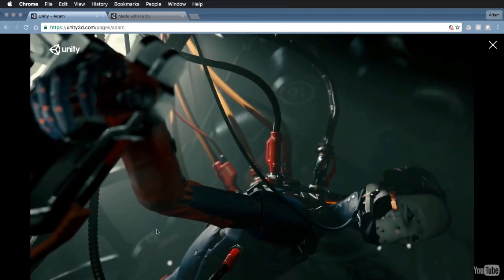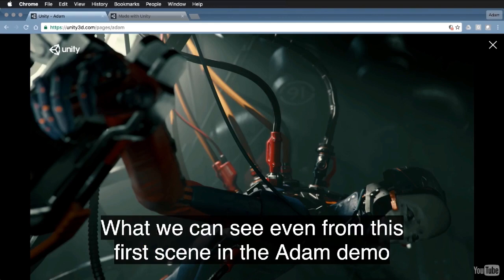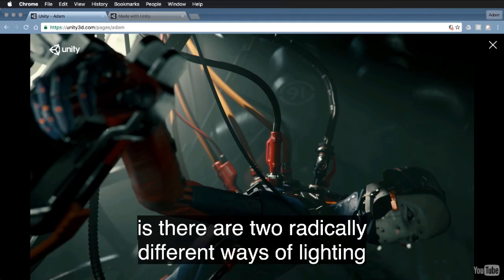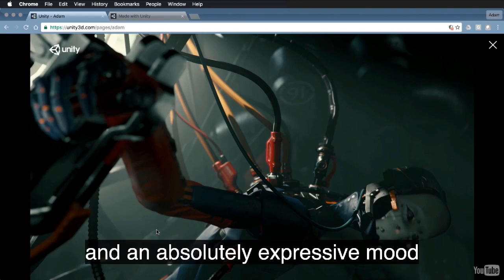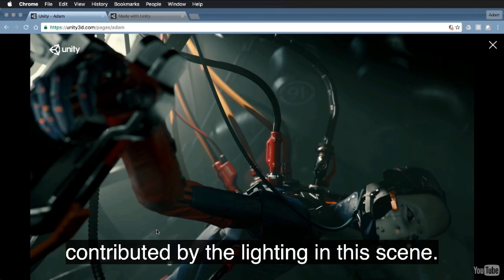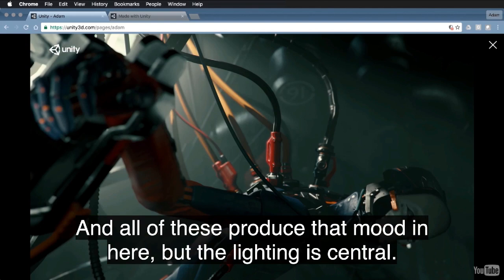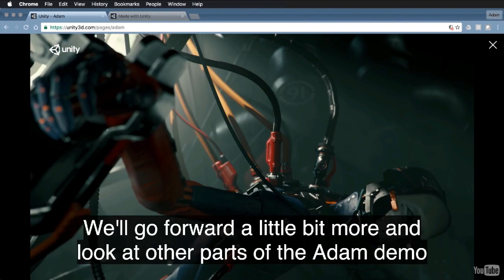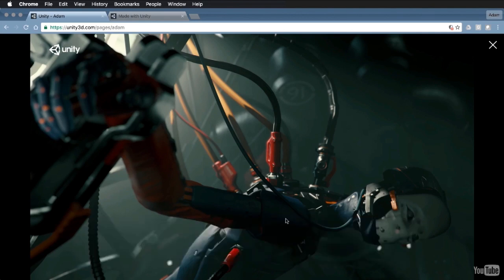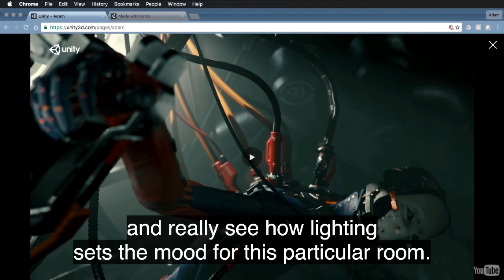What we can see even from this first scene in the Atom demo is there's two radically different ways of lighting and an absolutely expressive mood contributed by the lighting in this scene. This is also combined with the overall material, color, model, and post effects, and all of these produce that mood in here, but the lighting is central. We'll go forward a little bit more and look at other parts of the Atom demo and really see how lighting sets the mood for this particular room.